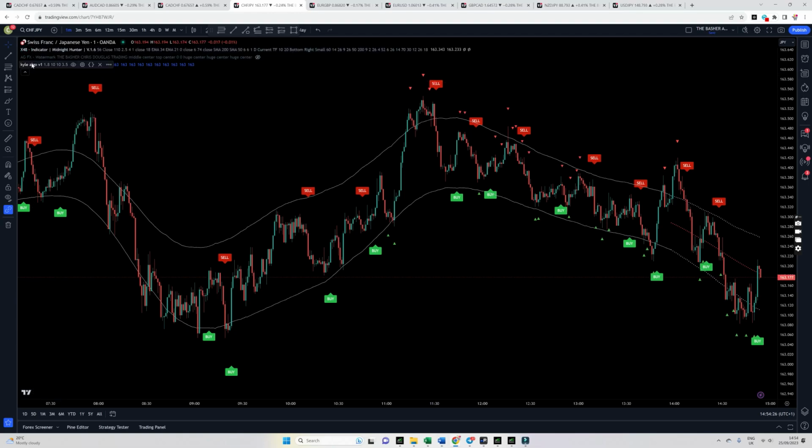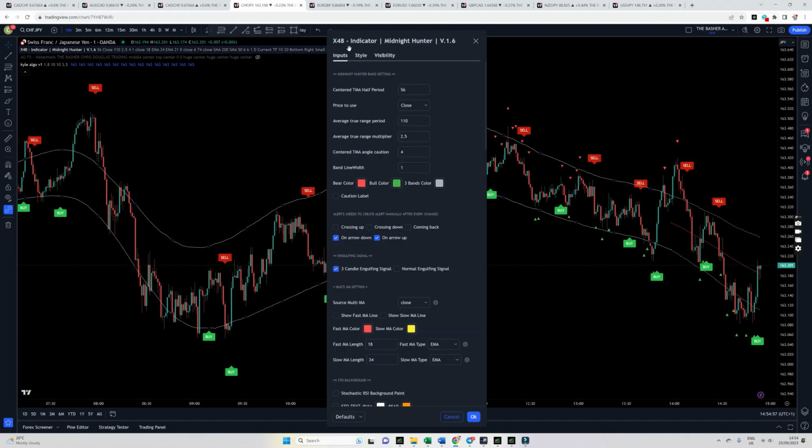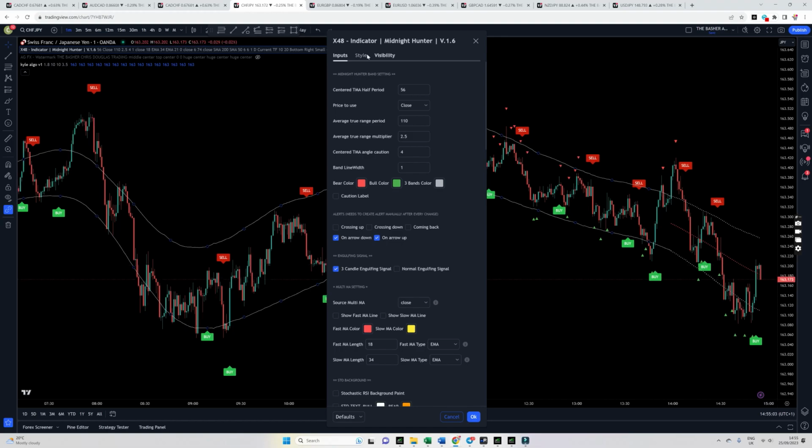You can see that the first indicator is the X48 indicator, also known as Midnight Hunter version 1.6, and the second indicator is Kyle Algo version 1. Now if we look at the Midnight Hunter first of all, it's the Midnight Hunter that's given us the channels that we are looking to take entries on. And if I double click on one of the channels, you'll see the X48 indicator Midnight Hunter version 1.6 settings.